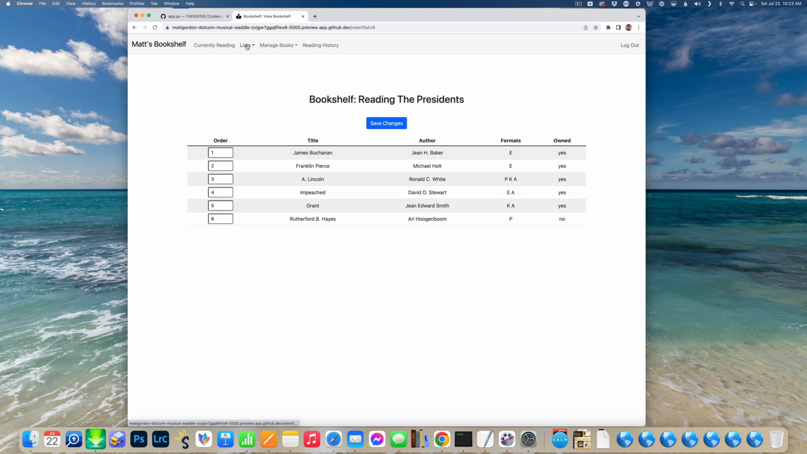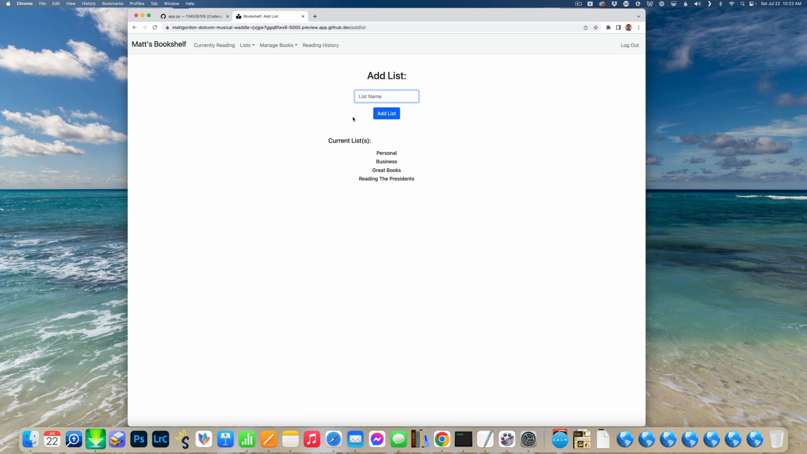That's a separate ranking. Here's the page I use to add a list. As you can see, I just type in the name of my new list and add it. The name of the list appears on my list of current lists, and it's also listed in my list drop-down menu item. I can delete the list I just created on the Manage Lists page.